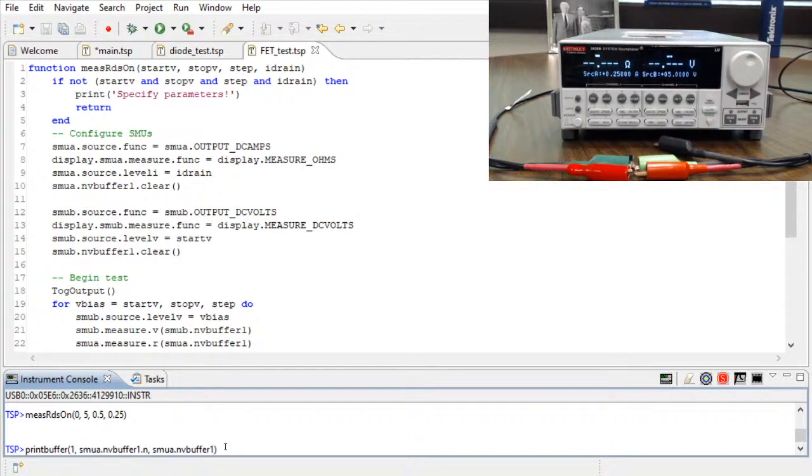This will be the drain current. And we got our one reading back.